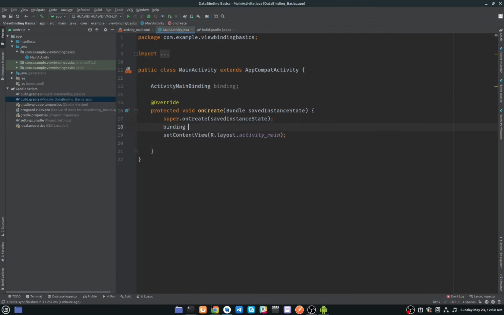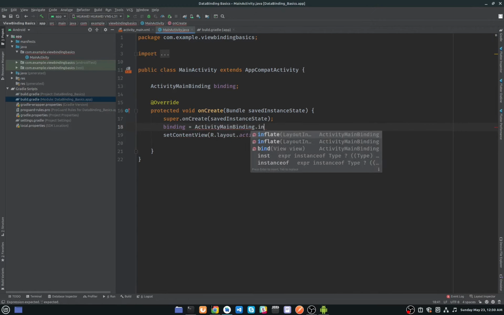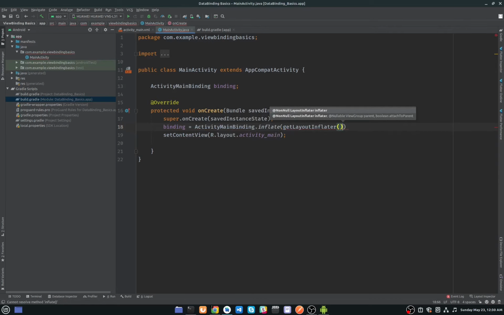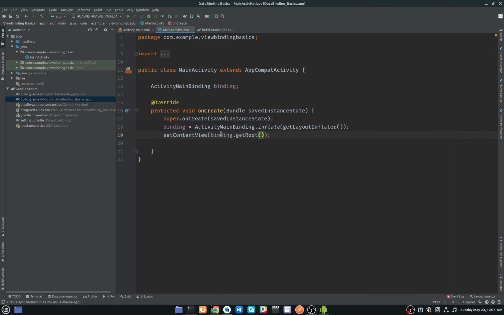And here I will initialize it by using binding is equal to ActivityMainBinding.inflate, and I will add getLayoutInflater here. Okay, and in setContentView we can pass binding.getRoot. So it will get the root layout of our activity_main.xml.